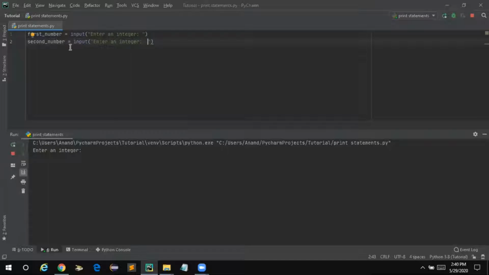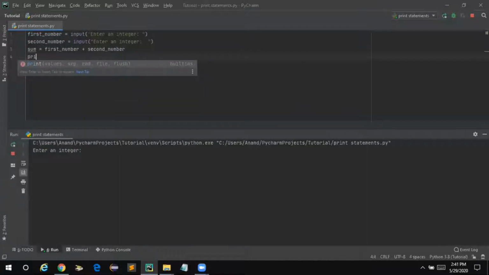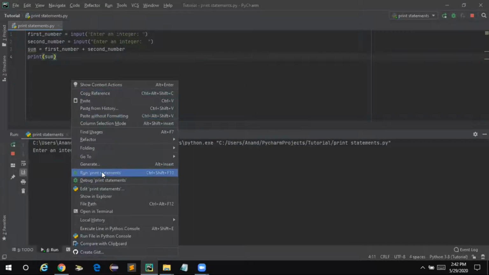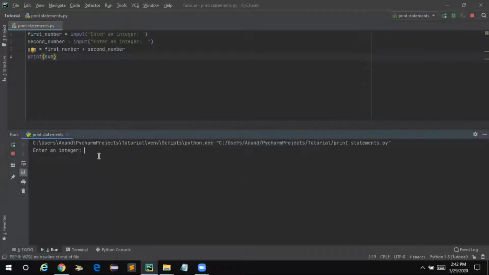Okay, so now we need to get the sum of these two numbers. For that, we're going to create a new variable called sum, and then let's have sum equal to the first number plus the second number. So now all we have to do is print sum. So let's rerun it, and let's do integers 5 and 4.